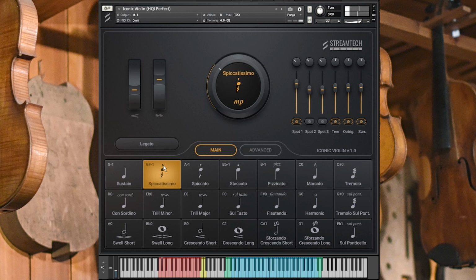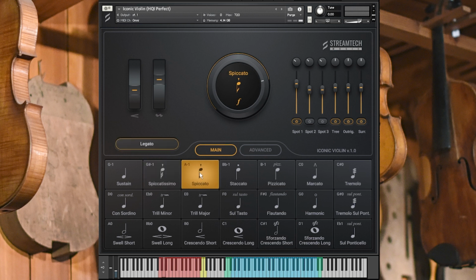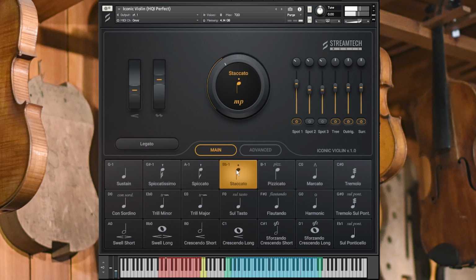And again, at a very, very low velocity, all the way up to spiccatissimo to a spiccato. Staccato for a little bit more length on that note. A lovely pizzicato.